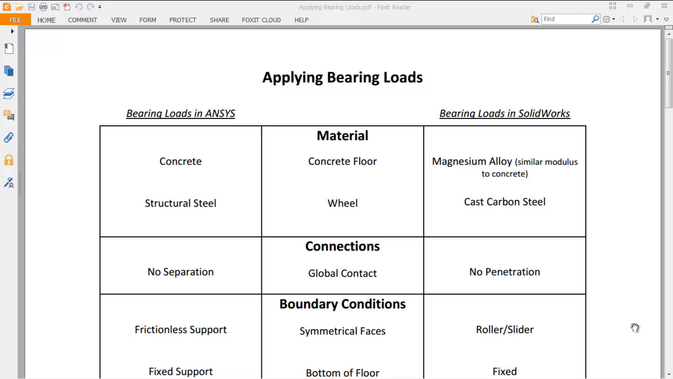So we're going to do it for the same setup, but we're going to do it both in ANSYS and SolidWorks so you can see the differences here. And if this sheet is in the notes section, you can find the link down below in the notes. So go download that and you can follow along with the setup and get some understanding of how to apply, in this case, bearing loads in ANSYS and in SolidWorks.